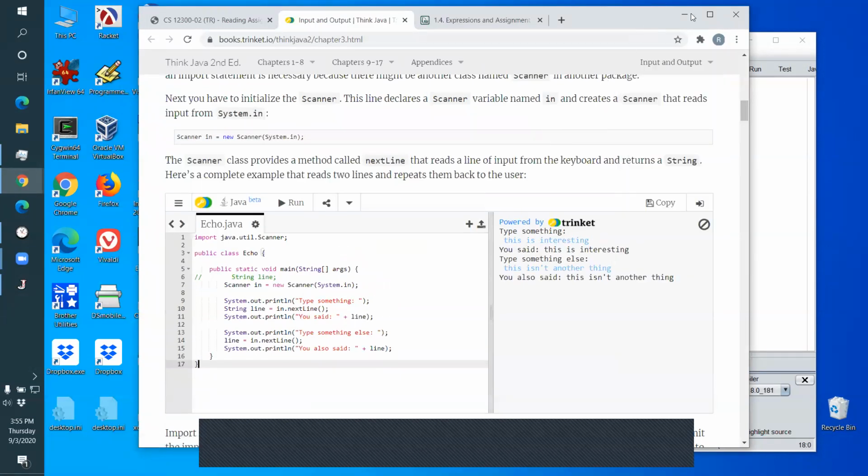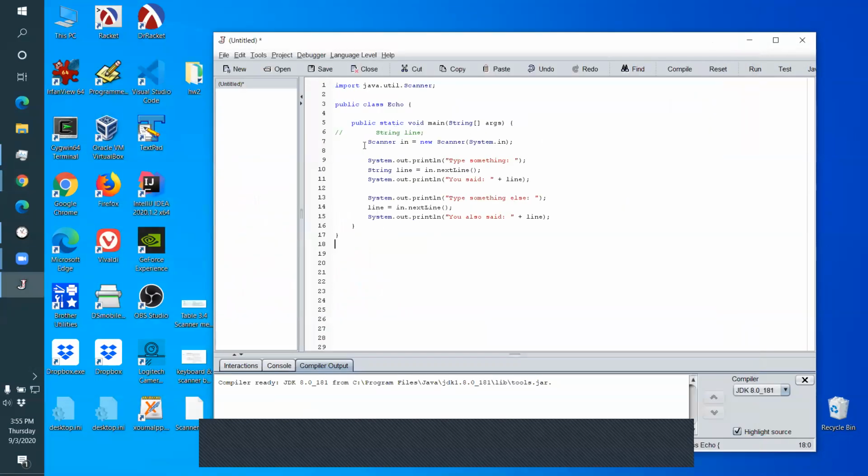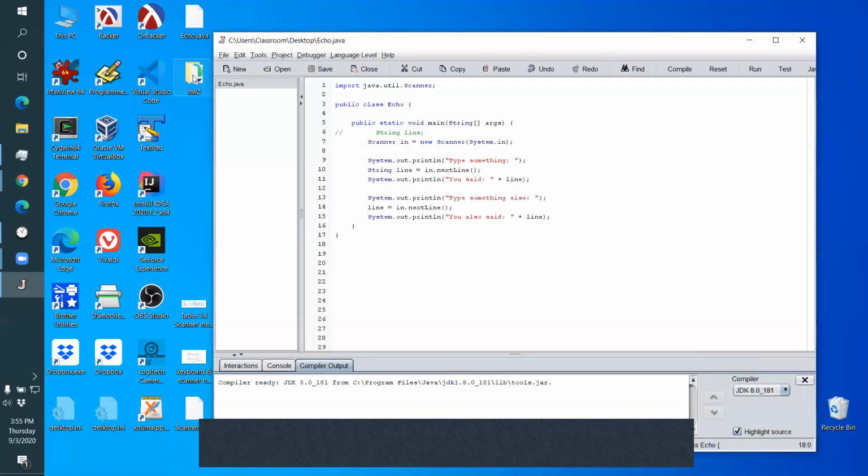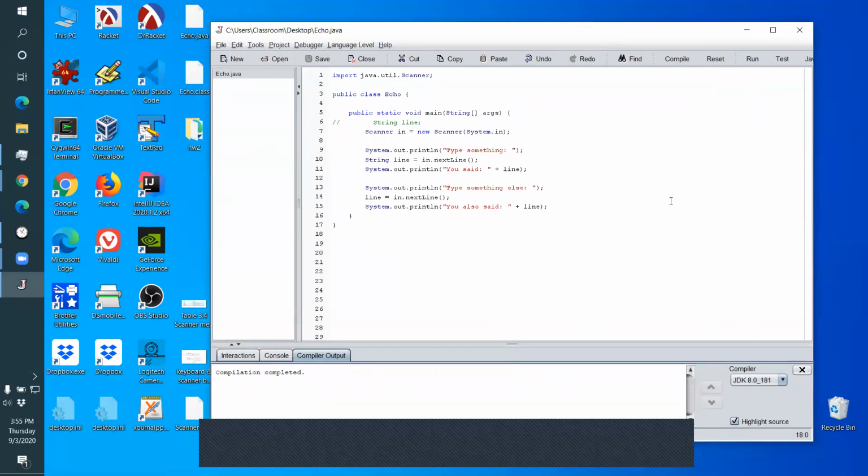If I'm working on my computer, I have stuff stored in Dr. Java's window, but I have to save it to my desktop. Dr. Java knows what name to give it. Since the class is Echo, it saves the file name Echo. So there's Dr. Java saved my file right there. Now I have to compile it. Dr. Java created the class file. Now Dr. Java can run the class file. So now we want to run the program and see how it works.